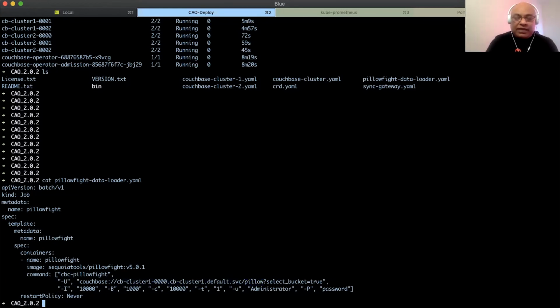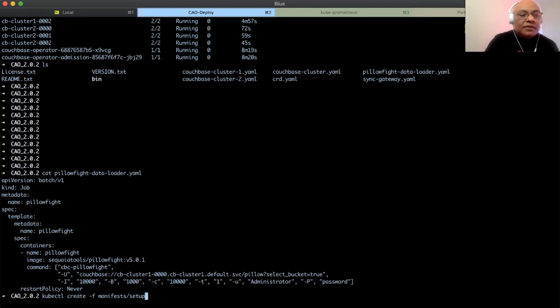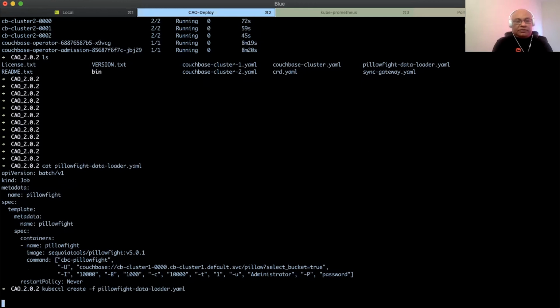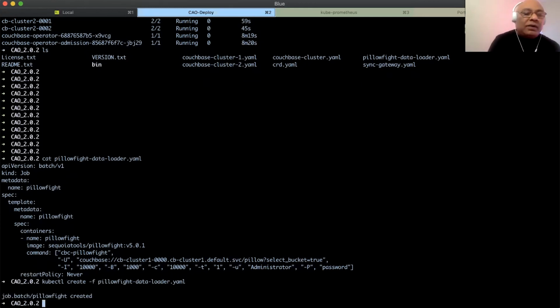Now that I have this, all I have to do is go to kubectl create -f pillowfight-data-loader. Now it has created a job. Now that it has created a job, let us switch back to Chrome and see what's happening over there.